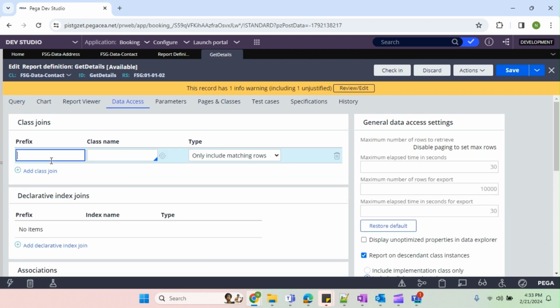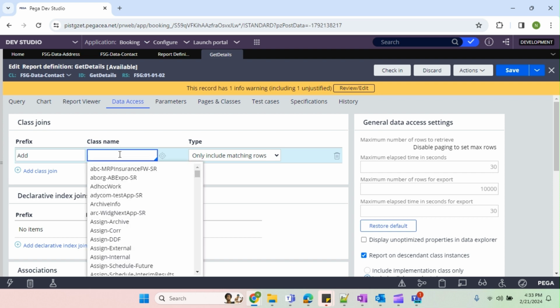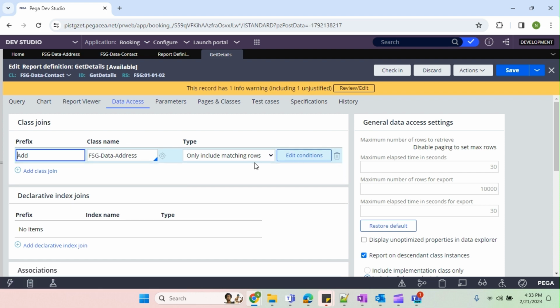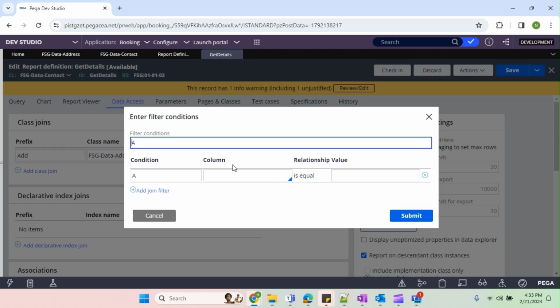Sorry, that is my address table, because I created in contact only. So I'm going to keep it as ADD, my address table, and just add the address table class here, FSG data address. Here I have added. You see, this is what I was talking about: only matching records. When you select this only-matching-rows option, you should have the relationship. When I select this option, it will ask me to map the key, the relationship.